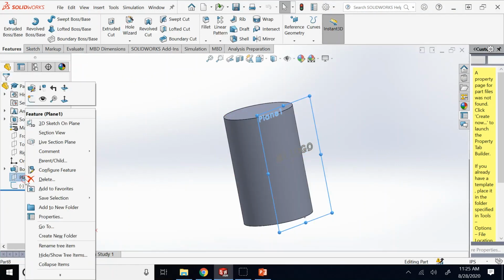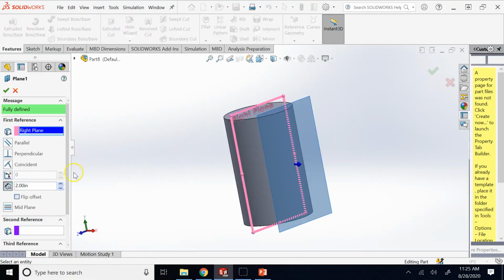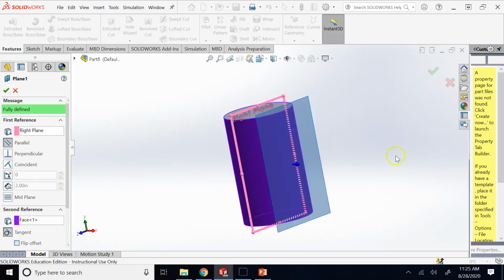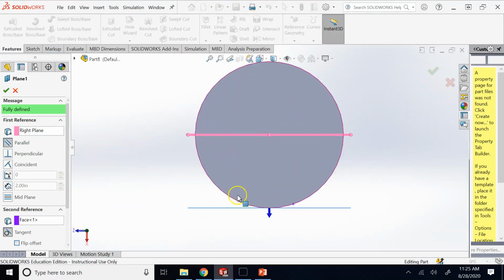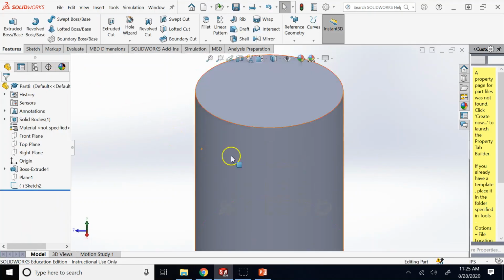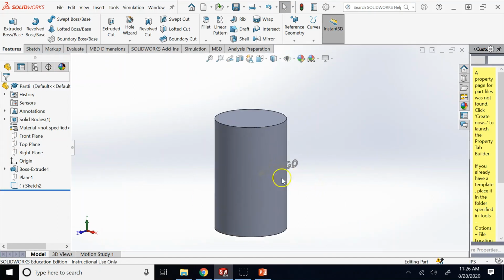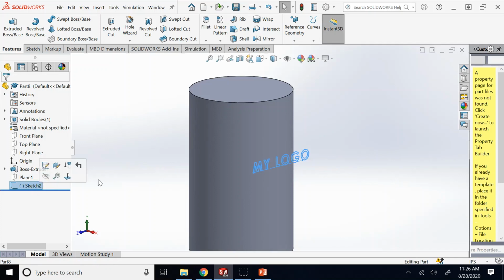So let's see if I can redo that. So parallel to that, and then I want this also as my reference. There we go. So now if you look at it from the top, it's parallel to the right plane, yet tangent to the cylindrical surface. And I write my sketch, write my logo, whatever it is, on this.